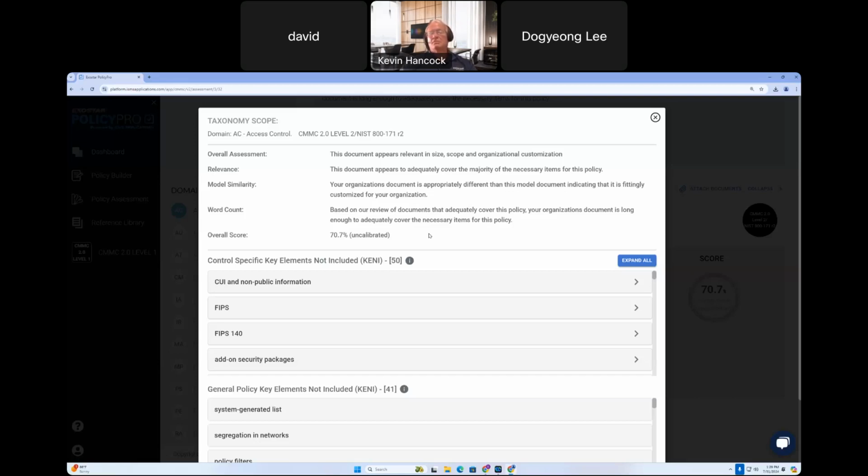There's kind of 2 remedies to that. One, you can increase the length if it makes sense to do so. Otherwise, just note that the overall assessment and overall scoring might not necessarily be an accurate reflection of how your policies are doing. In terms of the overall score, here you can see it's 70.7%.